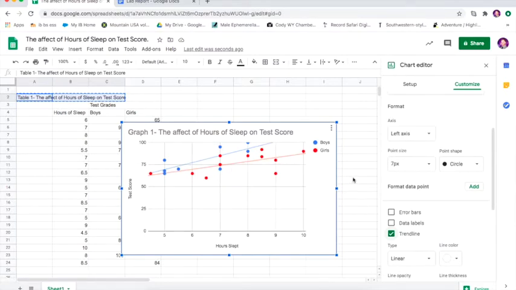What it does is it calculates basically what's going on with these data points. How does hours slept affect test score? How does X affect Y? How does the independent variable affect the dependent variable? And what you see here is there is a positive slope. And that positive slope means that as hours slept is increasing, test score is also increasing.